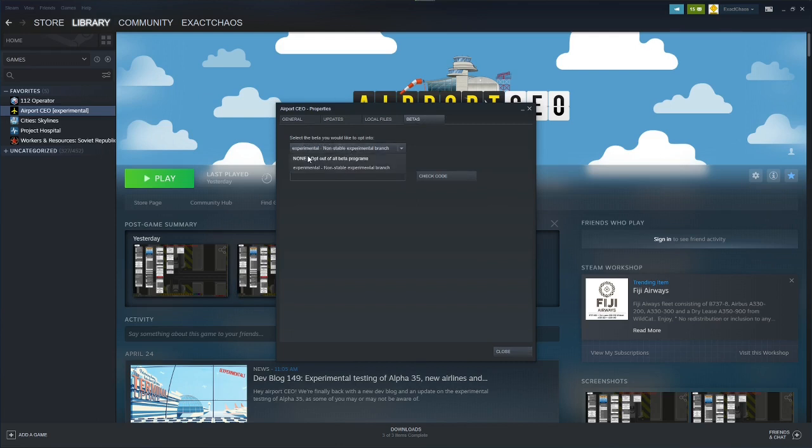Now you hit the drop-down, and you see there's a None, opt out of all beta programs, or experimental, the non-stable experimental branch. You hit that one, experimental. And the reason they warn you is because this hasn't actually been released for full use yet. You're part of the experimental group, so you're testing new features. That's exactly what you're doing.